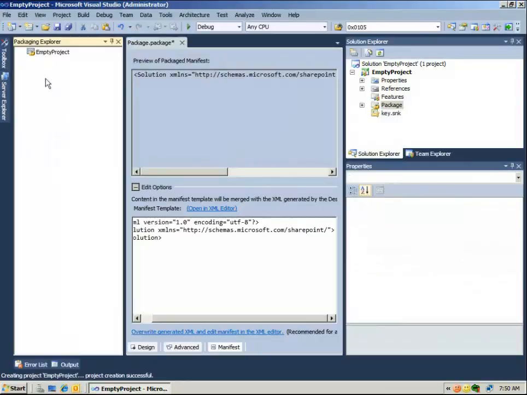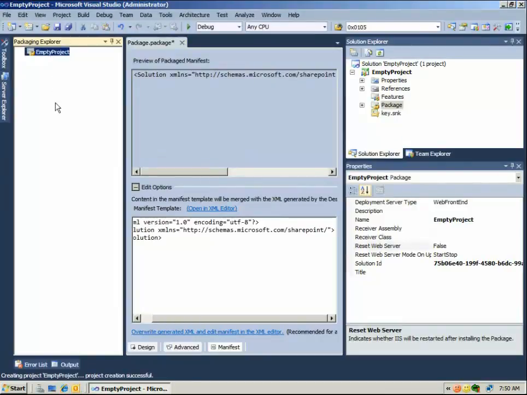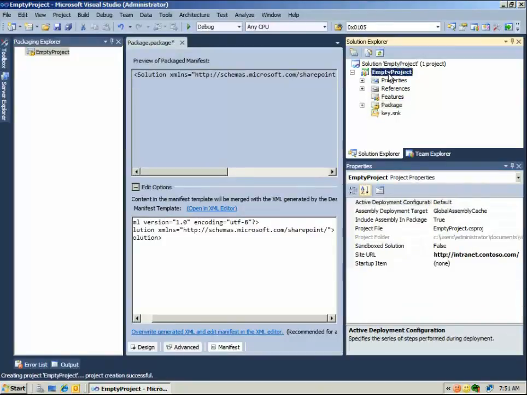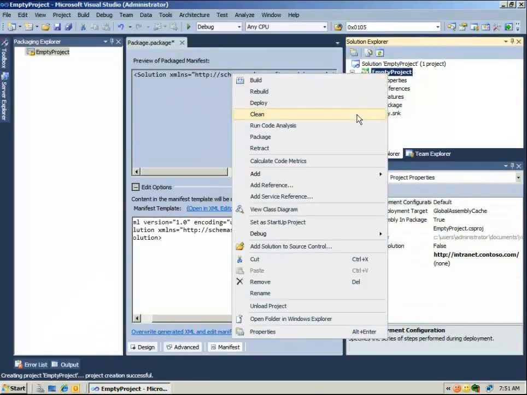Over on the left-hand side here we have the Package Explorer. The Packaging Explorer, it's empty at the moment, of course, but this is basically a hierarchical view of our package, and we'll see how this is going to come in handy when we're looking at features in a second. And finally, on this front, we have a couple of contextual commands available to us from the project menu itself to, of course, build the project like we used to, package it, deploy it, and retract it directly to SharePoint. So that's pretty handy.